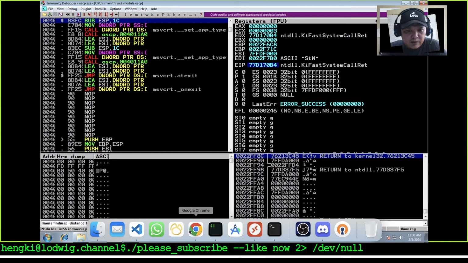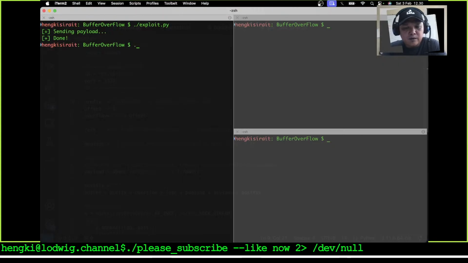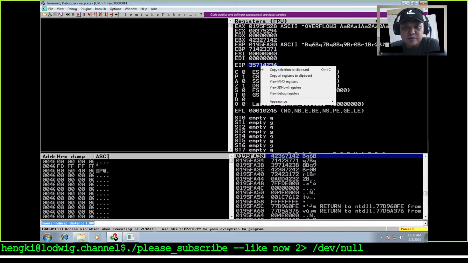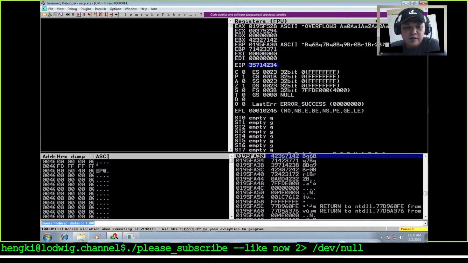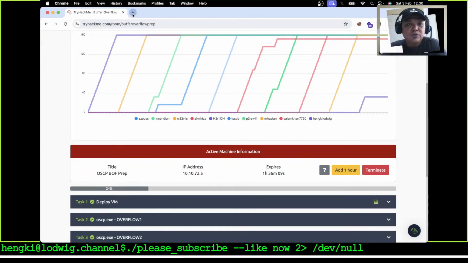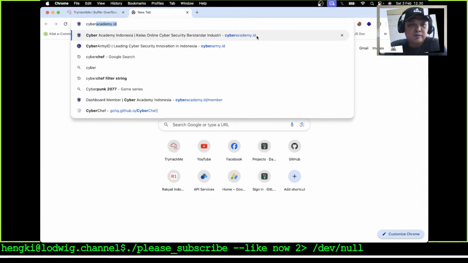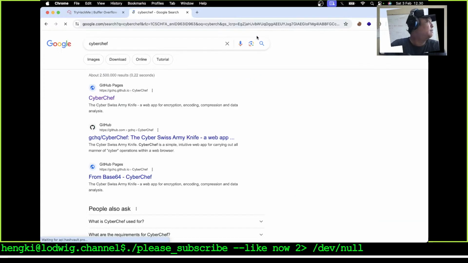Okay, application run, and try to run our exploit again. Ta-da! And then let's find the 3721. Let's copy this, the EIP here, copy selection to the clipboard, and I will show you how to find that as hex binary maybe as a pattern, which will be on the cyber safe maybe.